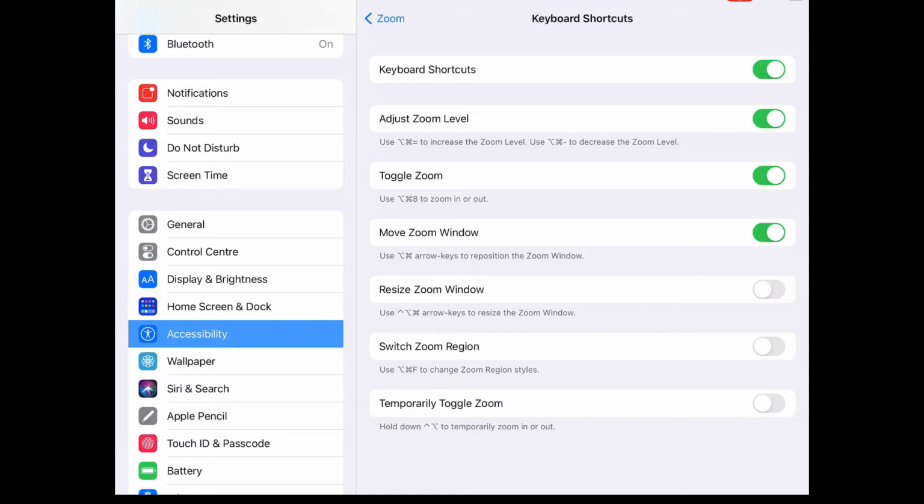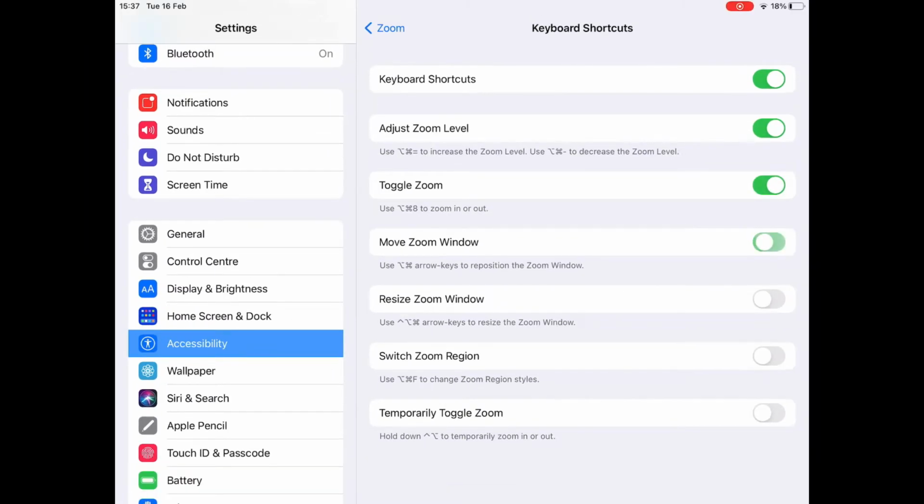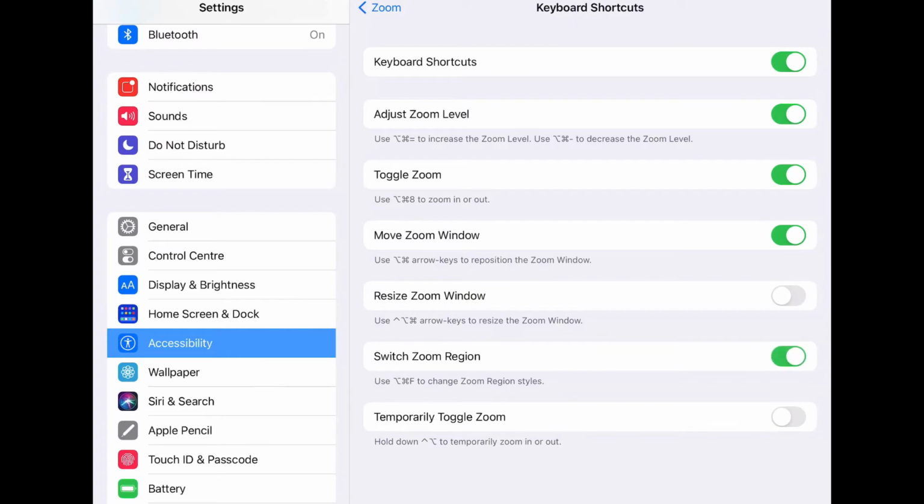Then, toggle the switches on or off to activate the ability to use keyboard commands for adjust zoom level, toggle zoom, move zoom window, switch zoom region, and temporarily toggle zoom. The keyboard command for all of these options will be displayed directly underneath its place in the menu.